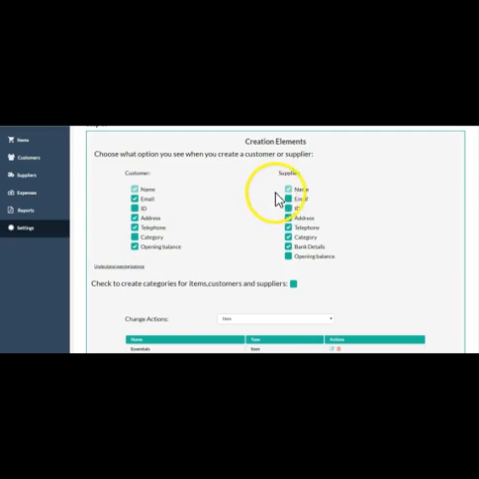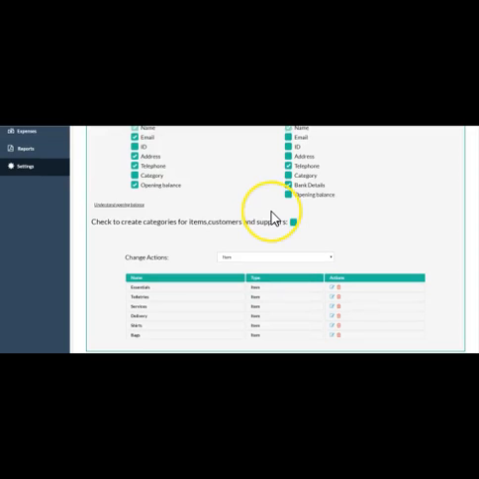For my suppliers, I want to see the name. I don't need the address of suppliers because I don't deliver to them, but I want to have their telephone number. I don't need their categories. I just want to know their bank details so that I can pay them.